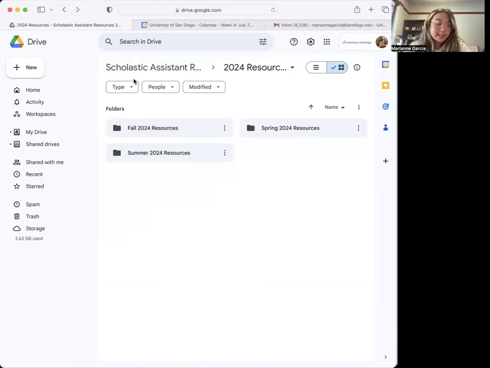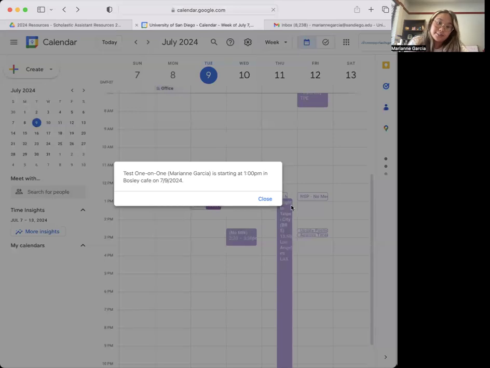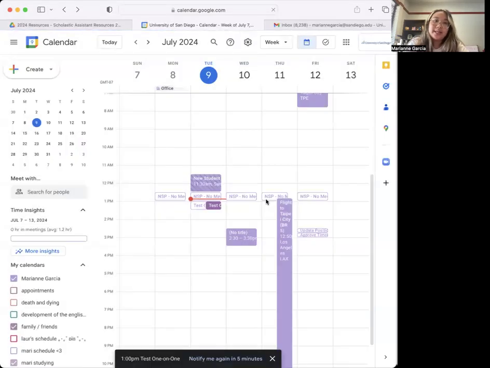The drive will be updated as the school year goes on, but we tried to label everything as clearly as possible and put it in the right place so it can be easy for you to access. But if you have trouble finding something, please reach out to the FSA or myself or Oscar, only after you've looked everywhere possible. All right, so now let's move on to the Google Calendar.